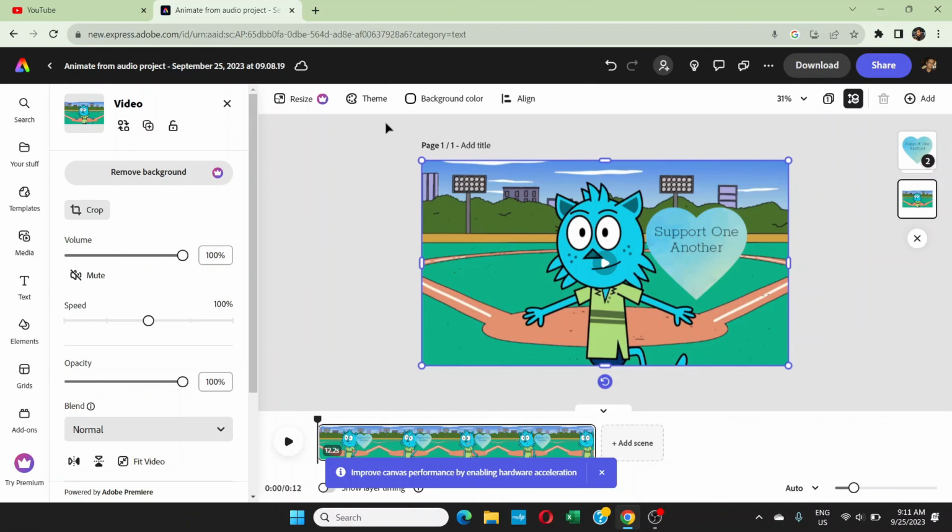So yeah, this was the video which shows you how you can animate 2D lip sync animation with the help of Adobe Express. So I hope you liked the video.